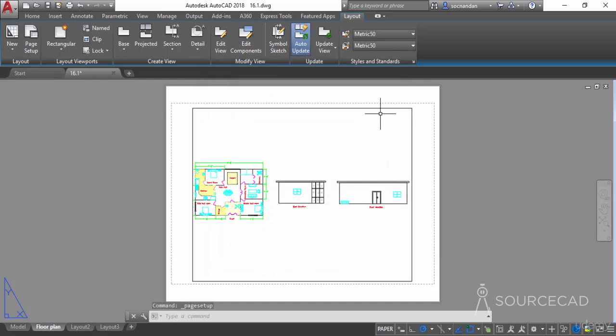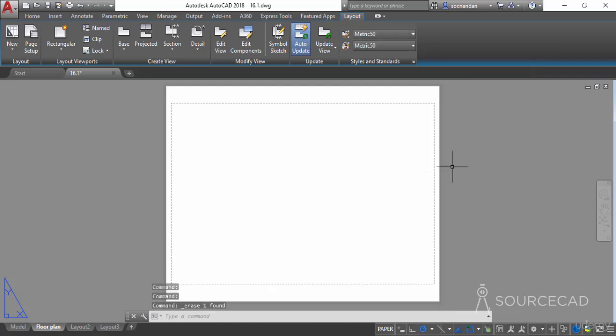Now here we have a viewport with this rectangular boundary. We'll learn about viewports also in a moment. For now, I'll simply select it and erase it. Now we have a completely blank sheet of paper with the plotter margin, and we are free to arrange our drawing on this paper in whatever way we want.